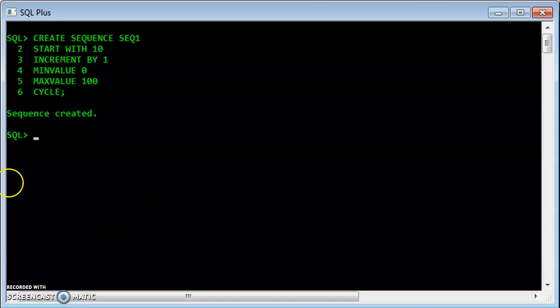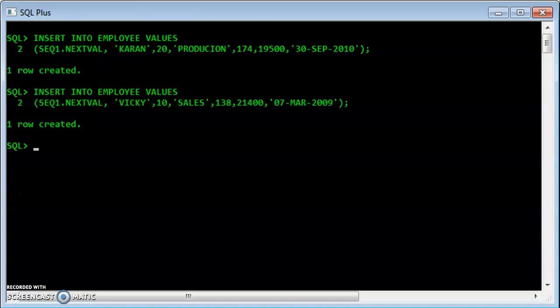Now using this sequence in a SQL query. Here we have written two queries based on a sequence. The first one is insert into employee values. Using the insert statement, sequence1.nextval will give the next value of that particular sequence. Then the name, department number, department name, job ID, salary, and the hire date. We are using the same table that we created in experiment number 4 and 5.